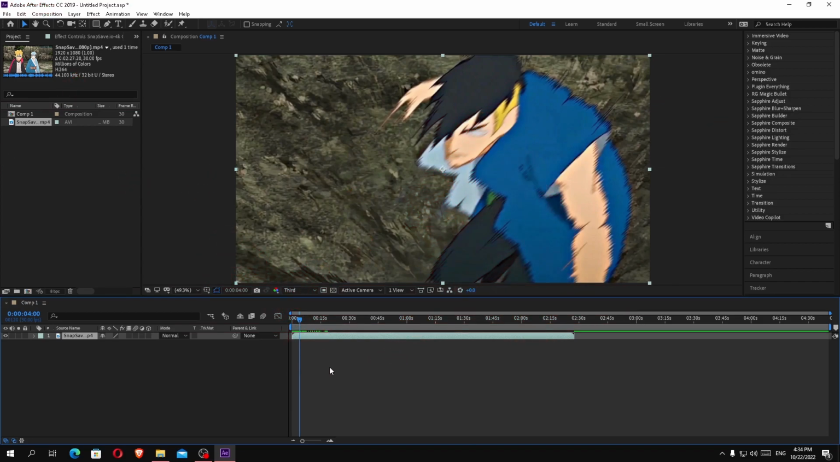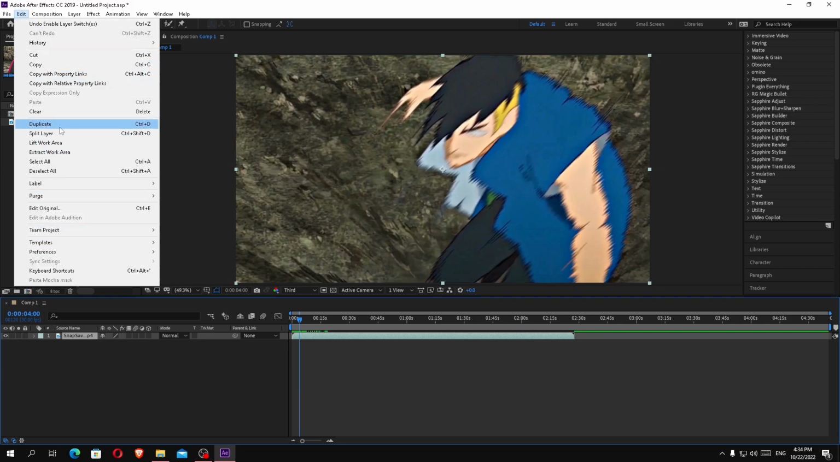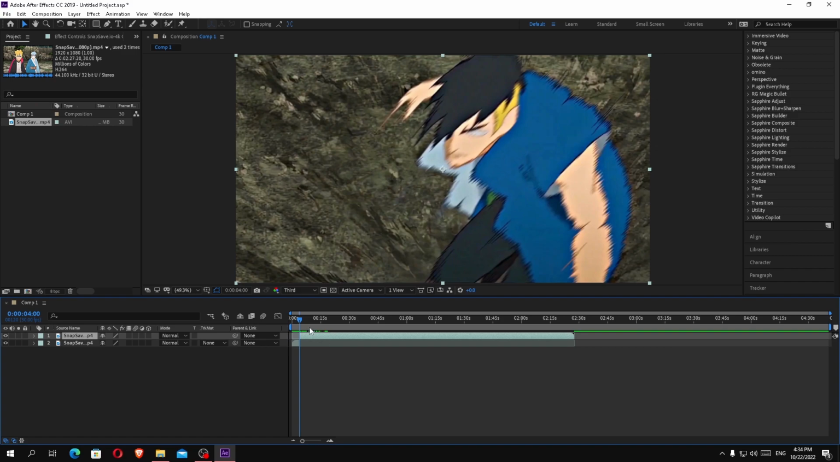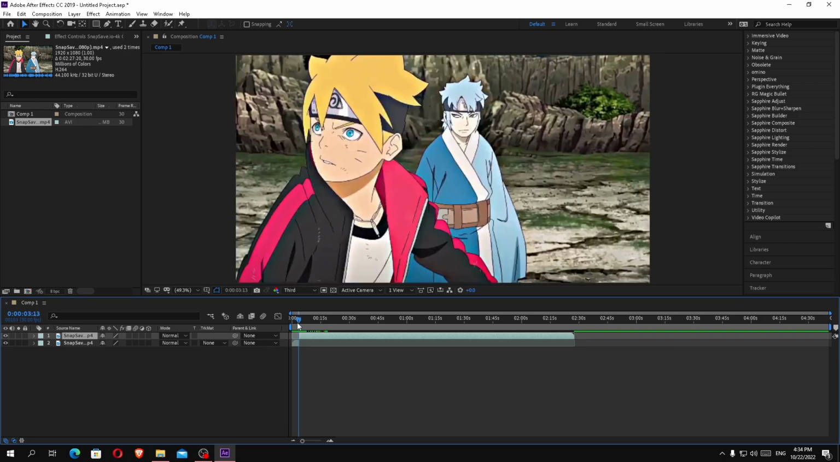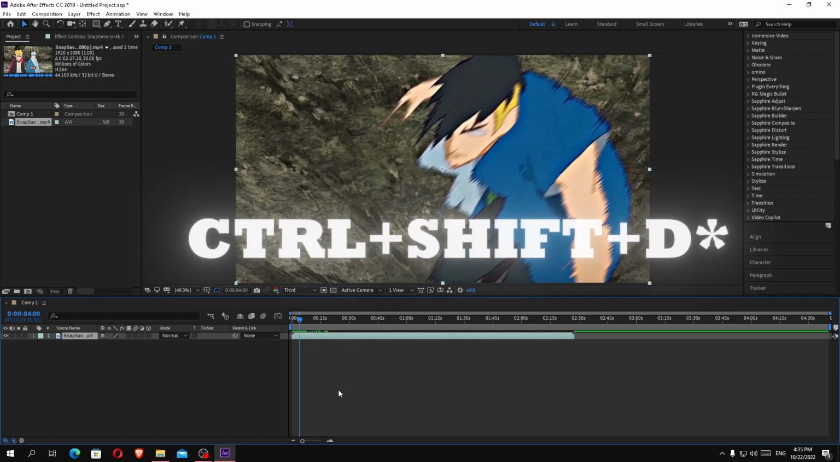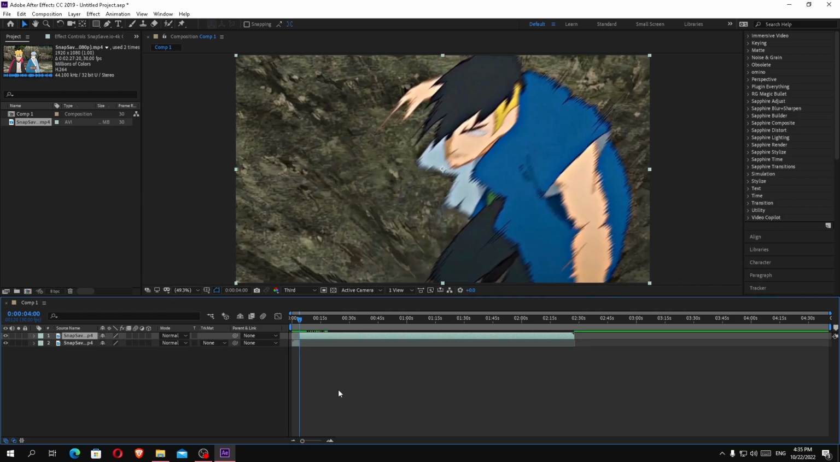Let's say you want to split the video, or you want to drag your video. In order to split, what you can do is come on here, Edit, and then you click on Split Layer. Now you have split your clip into two. But one thing you can also do, let me show you. You can click on Control Shift D, and then you split your video.